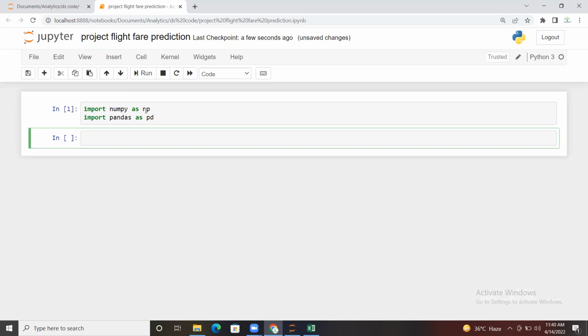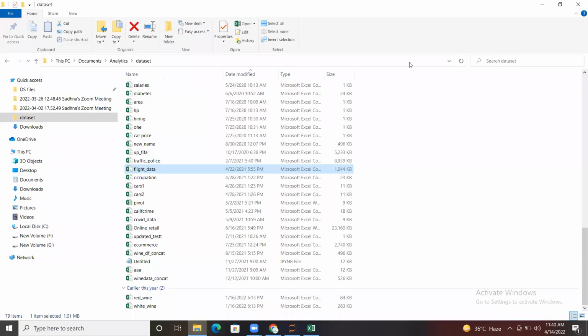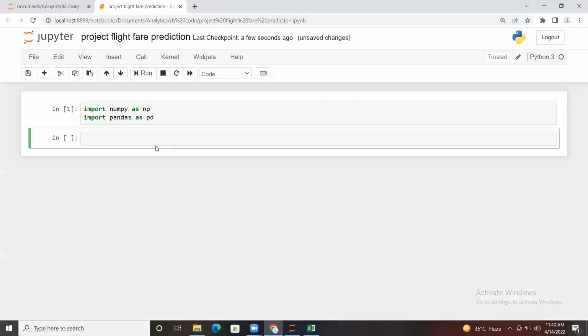So the data set is at this location. Let me copy this path. Here it is. And the data set name is flight underscore data. So we are going to read it with read underscore CSV, because that's a CSV file. And we simply paste the path, slash flight underscore data dot CSV.